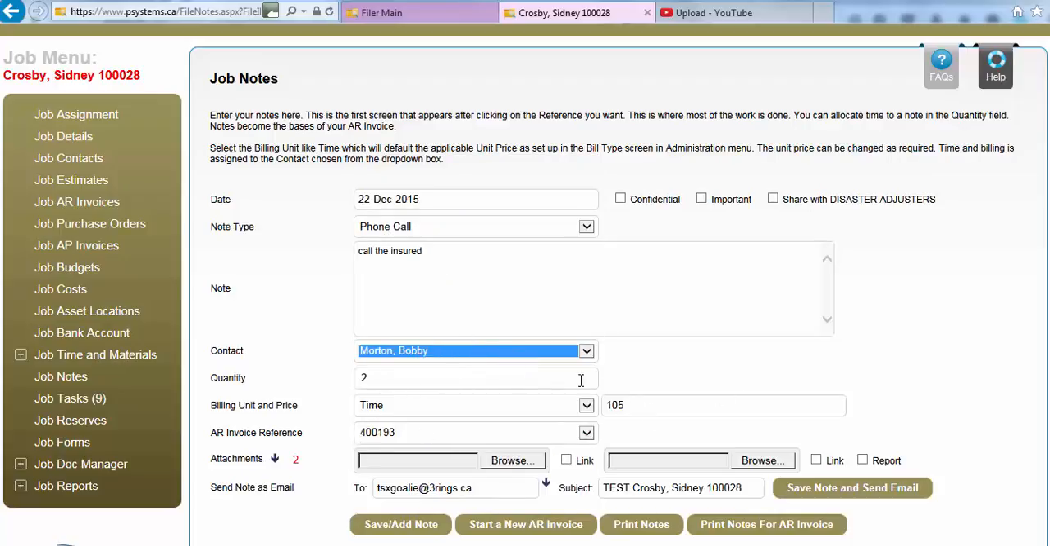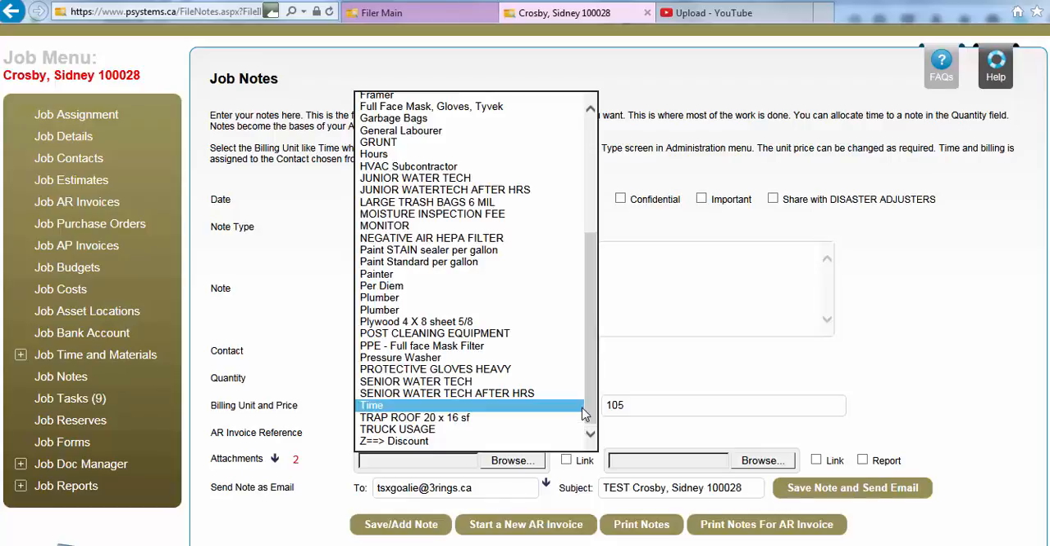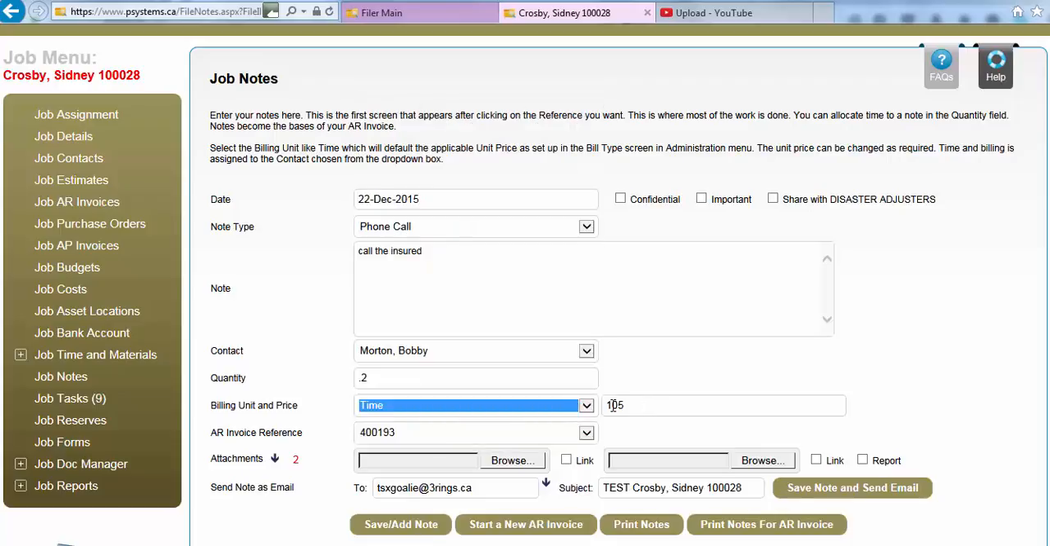The next fields are for those users who are tracking their time and billing for it within the software system. In the example here, I have a quantity of 0.2. In the billing and unit price, I have time. If we click down the drop down, we see the time and the other examples of what we have set up for billing unit.